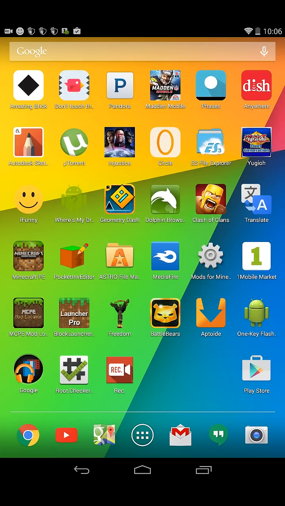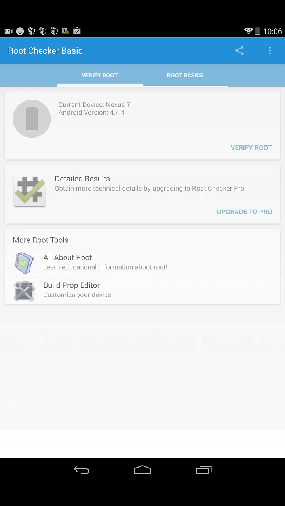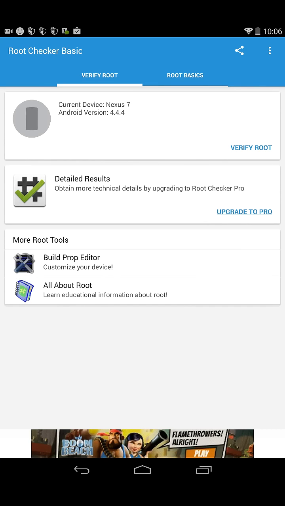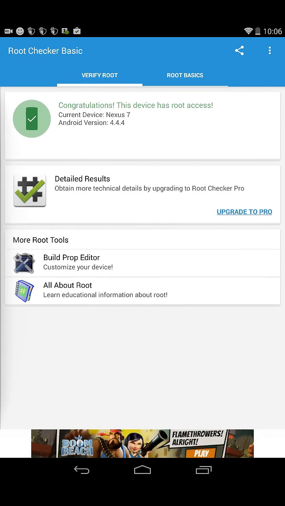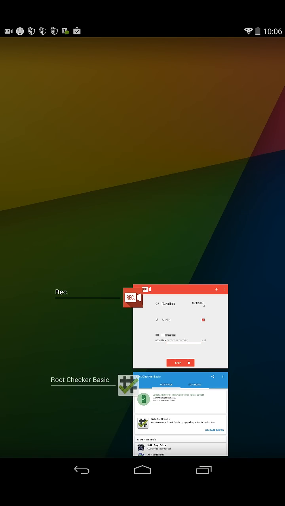But this works perfectly well, and if you want to test that you're actually rooted, then go to the Play Store, search up Root Checker, and get this one, Root Checker Basic, and then just verify root. Congratulations, this device has root access, and I have a Nexus 7 4.4.4.